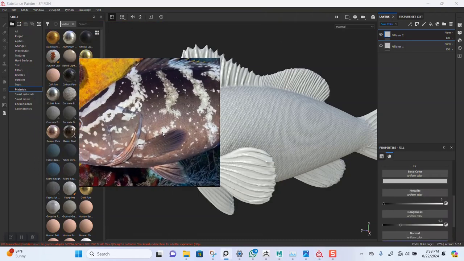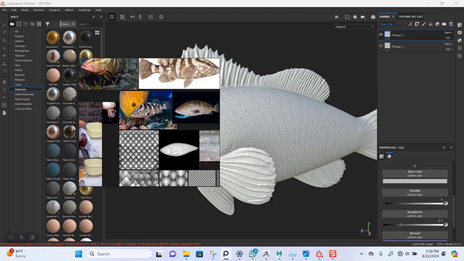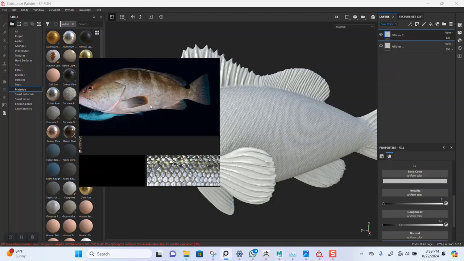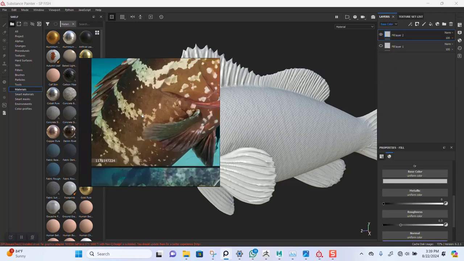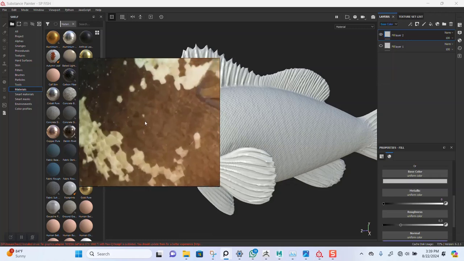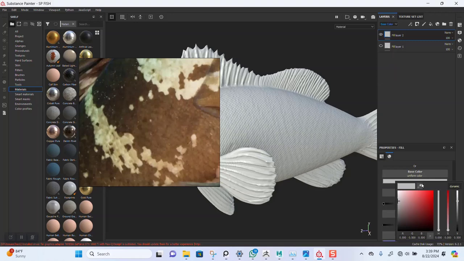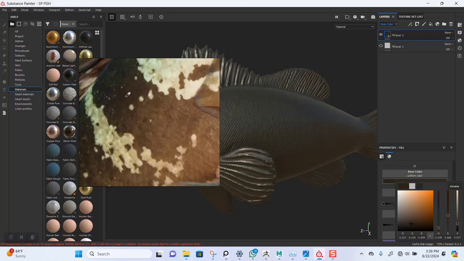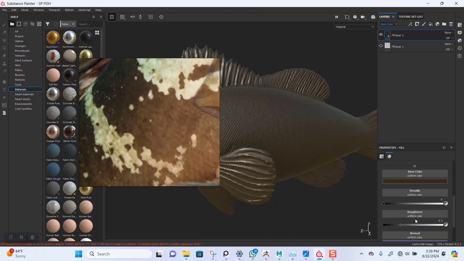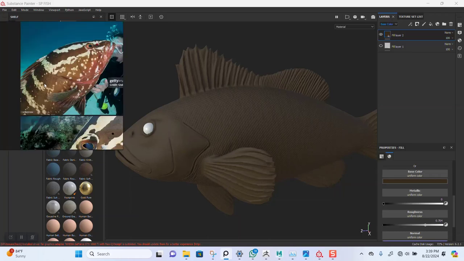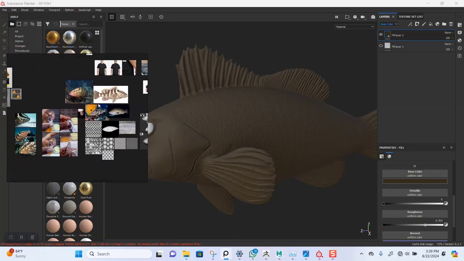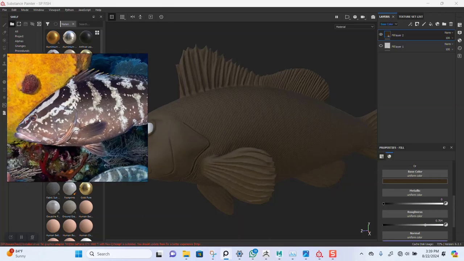Going to be using the darkest part of this. So let's find the darkest part of this. Somewhere around there should be fine. Increase the roughness for this. Yeah, I think this is a good start.